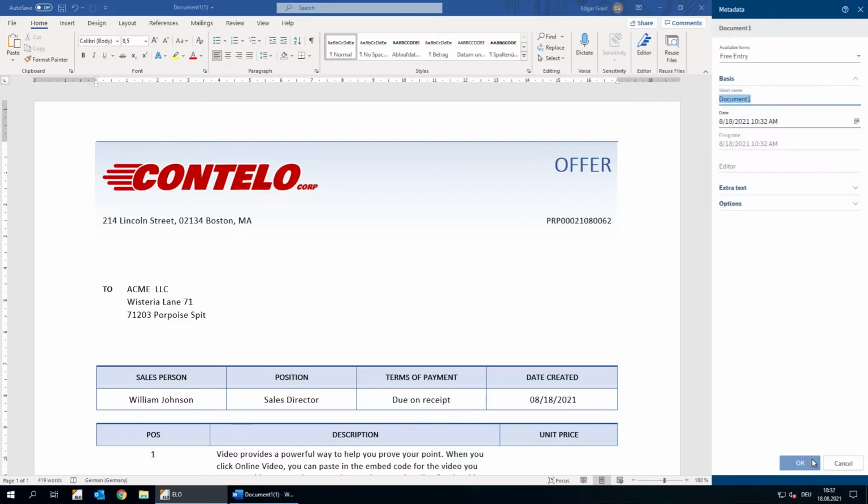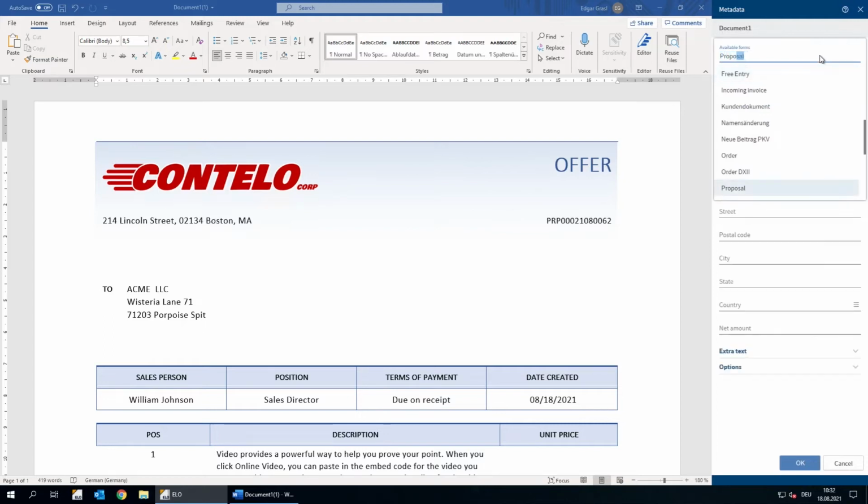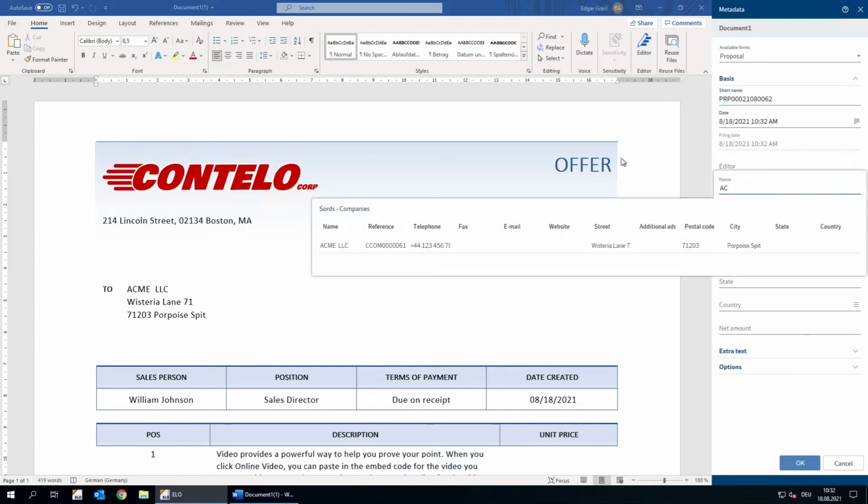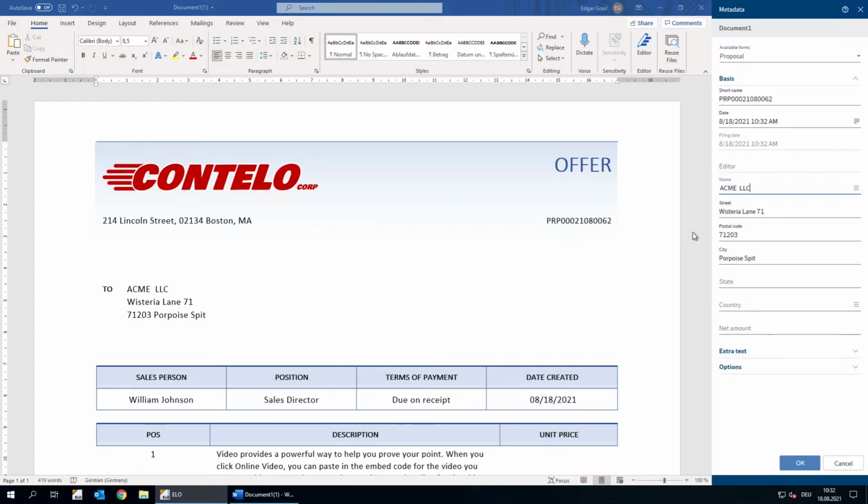This form is where we can enter metadata. First, we need to select the type of document. We want to store an offer, so we'll select the proposal metadata form. Now we can enter additional information in the fields. We've put together an offer for Acme LLC, and we can select that here. Other data, such as the customer's address, are entered automatically. Now all we need to do is enter the total amount. This value can be used again later on.